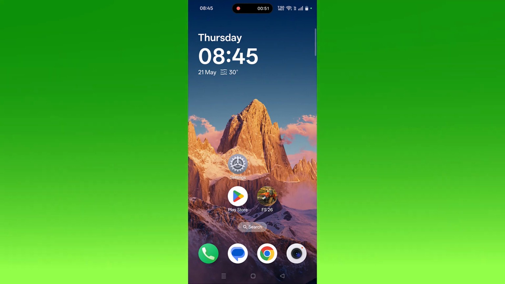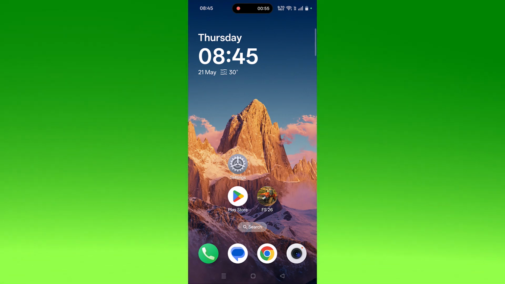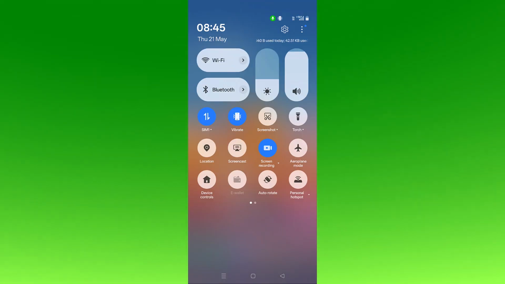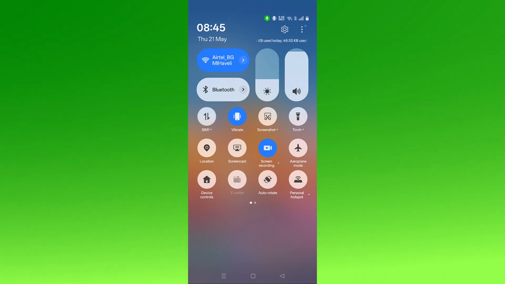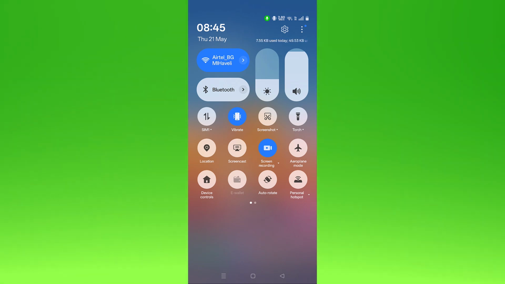Next solution is to check for internet connection. So please check and make sure that your internet is working properly. Now if you're connected to Wi-Fi, then switch to mobile data and then check, and if you're connected to mobile data, then switch to Wi-Fi and then you can go ahead, launch the game and check. If possible, you can also try to connect to a different Wi-Fi network or mobile data network via hotspot and then check if Farming Simulator 26 mobile app is working or not.